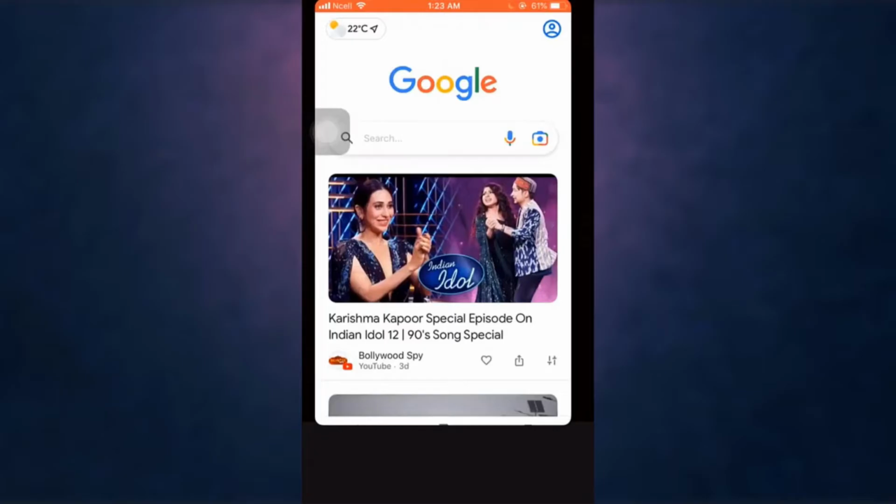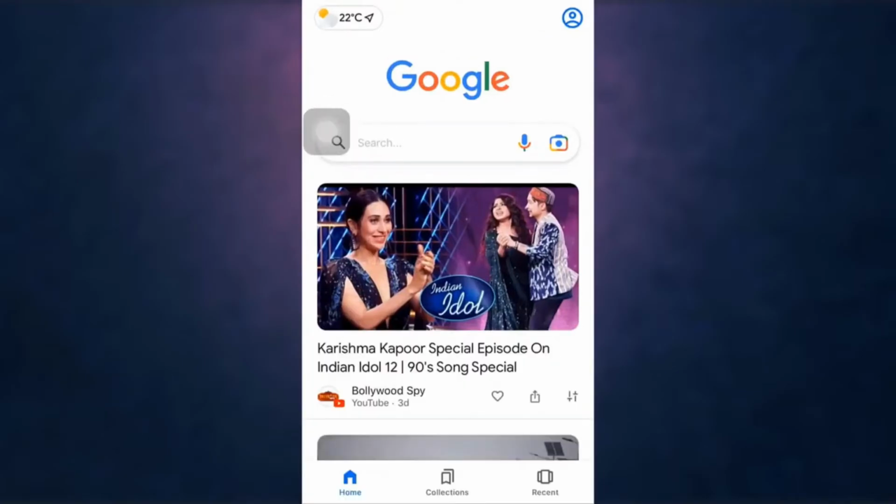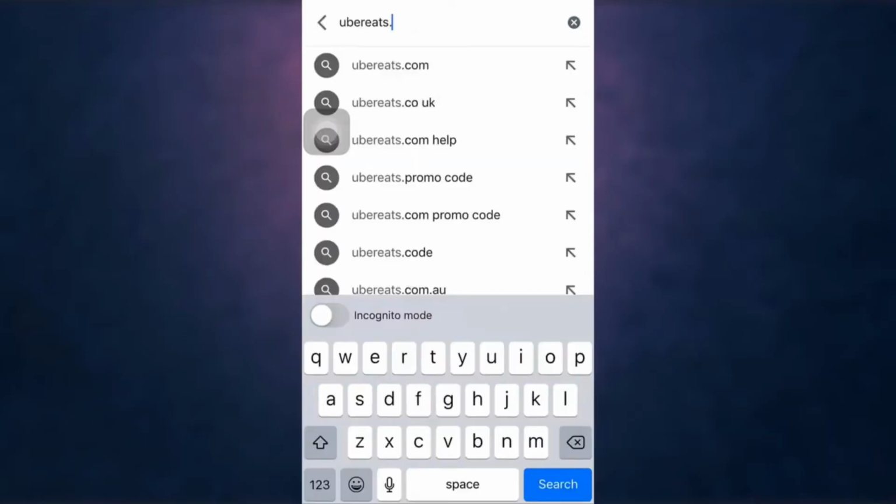I'm back with another video, and in today's video I'm going to guide you on how to log in on Uber Eats. For that, open up your web browser. After you open up your app, enter ubereats.com on your search bar. And when you're done, tap on search, which is on bottom right of your keyboard.